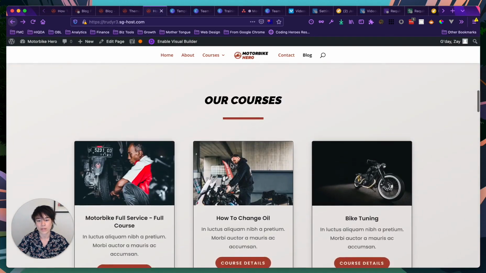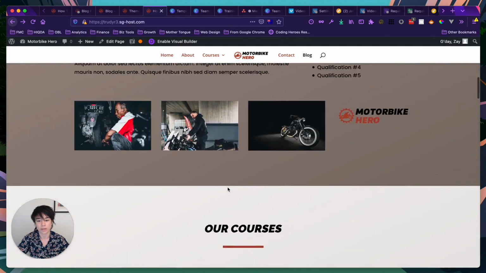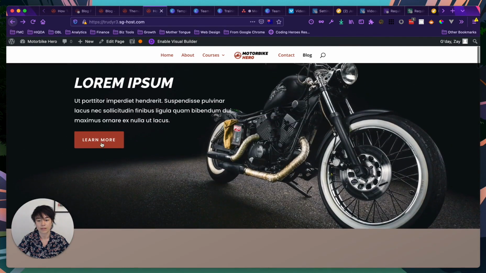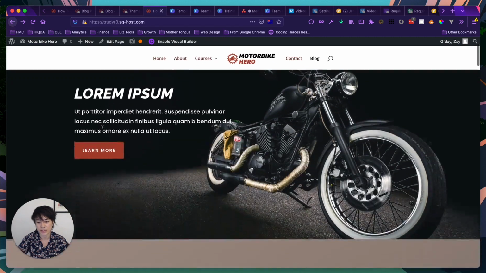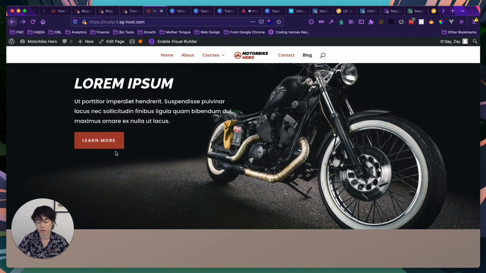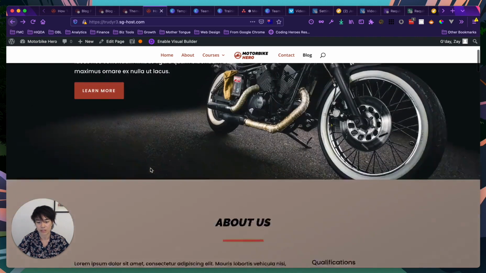Yay! So we can do the same thing here with this button. It would be the same thing. You would click on this button here, edit it, go into the module settings, and scroll down to link, and then you would use dynamic content and link to the right page, or the page that you want to go to.